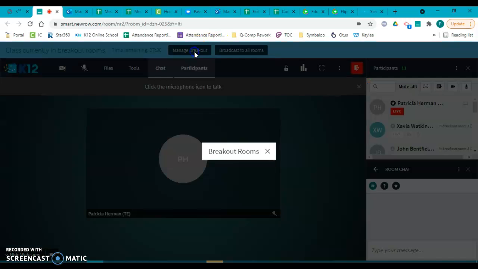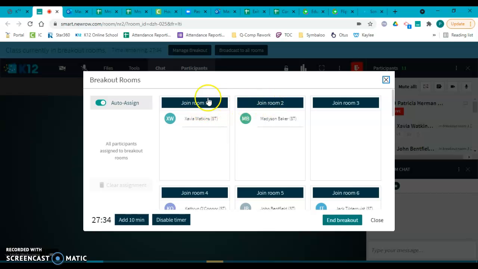And then what I do is I just hop around breakout room to breakout room. Make sure when you get in there, mute yourself so that you're not disrupting them if you have background noise.